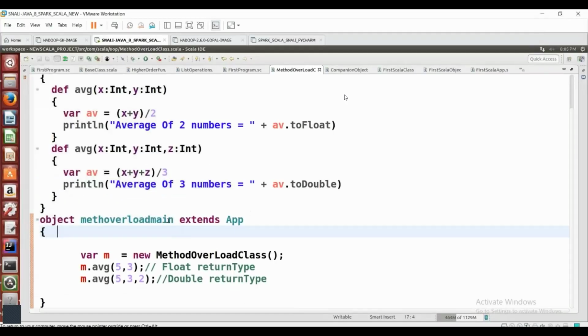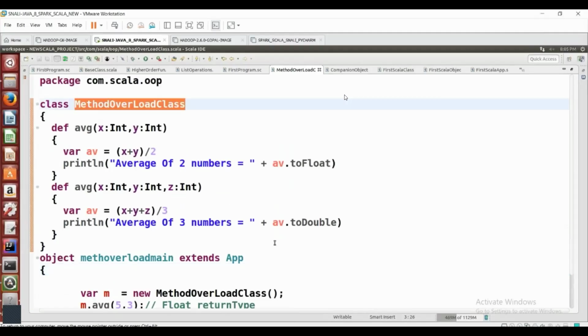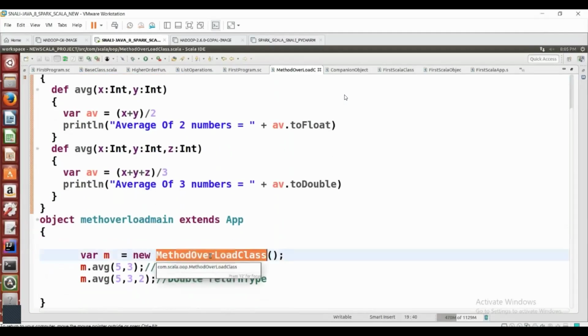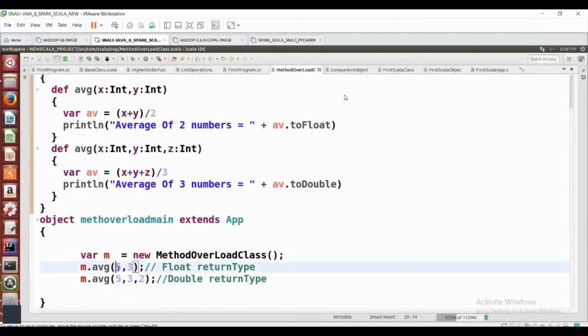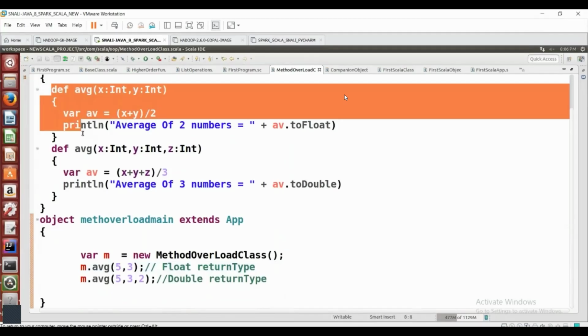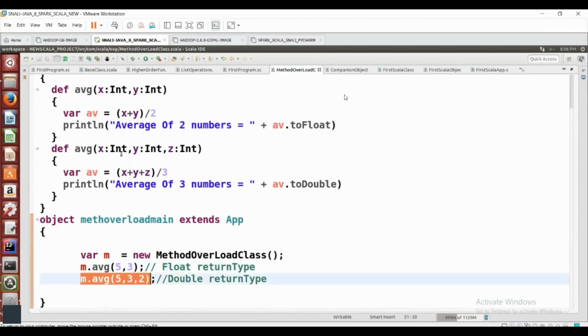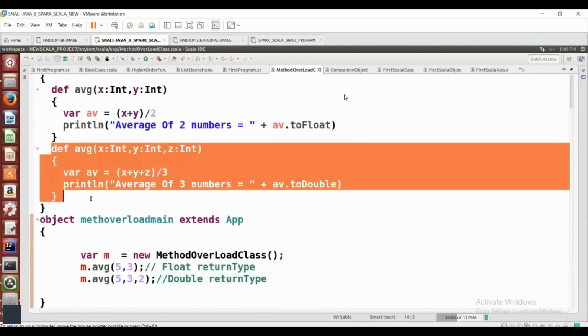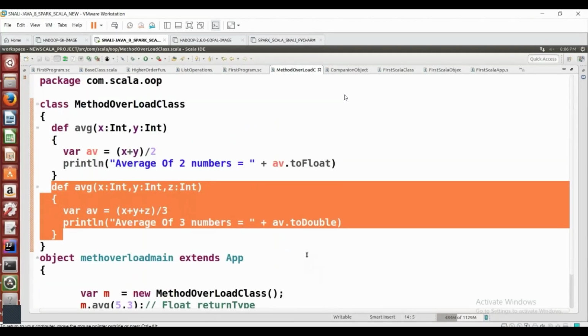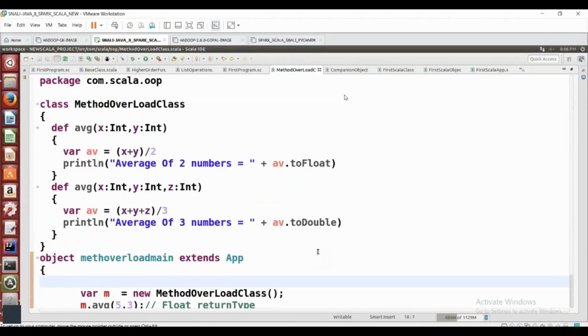In similar lines here also, what is our class name? MethodOverloadClass. Look here, m equals new MethodOverloadClass. Within the class you have a method, so m.average, and only two arguments you are passing, two integers, meaning this particular definition will be invoked. When I say m.average with 3 integers, this other definition will be invoked. That's it, that is the very simple difference. Are you clear with this point?